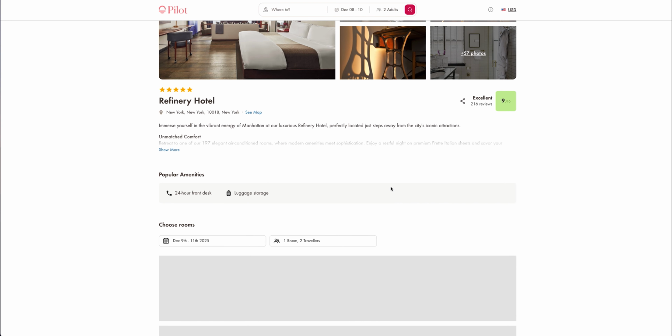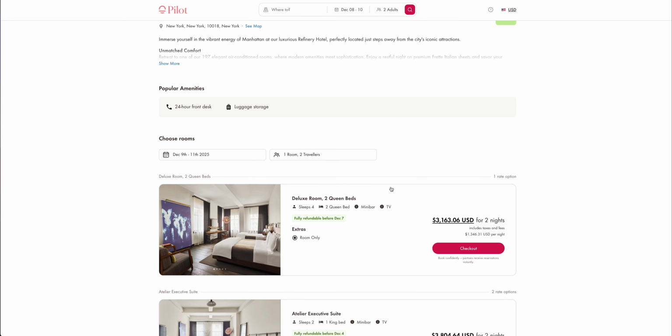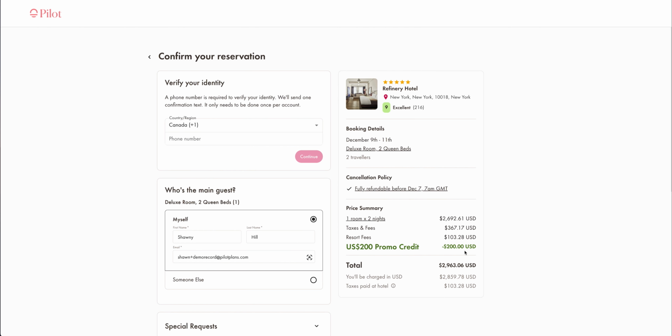This is where you'll see the available rooms and their rates. Any available booking credit, including during our Black Friday promotion, will be seen on the checkout page, which you can access by selecting the room you want and pressing checkout. Here, you will see the appropriate booking credit has been applied.